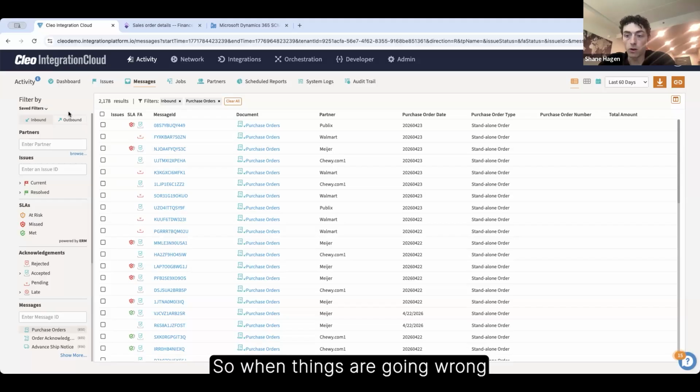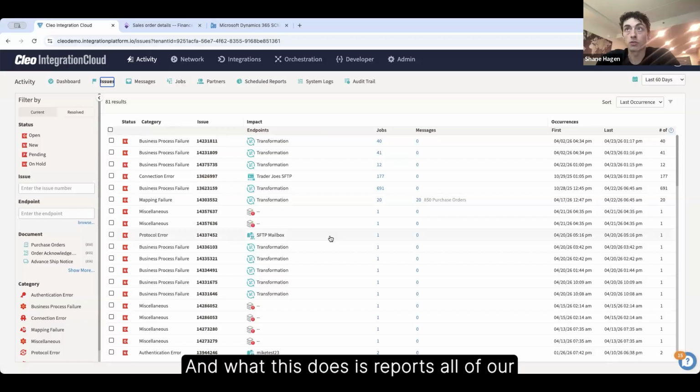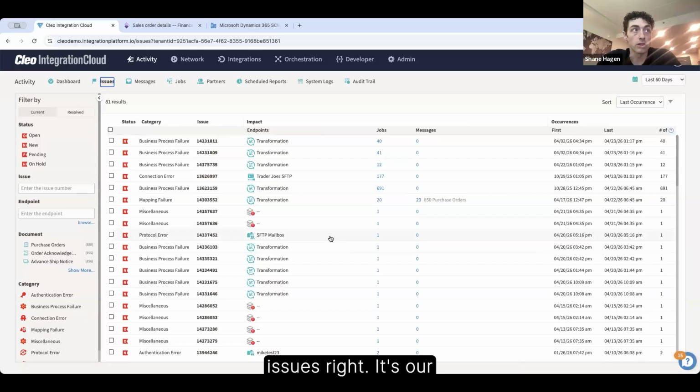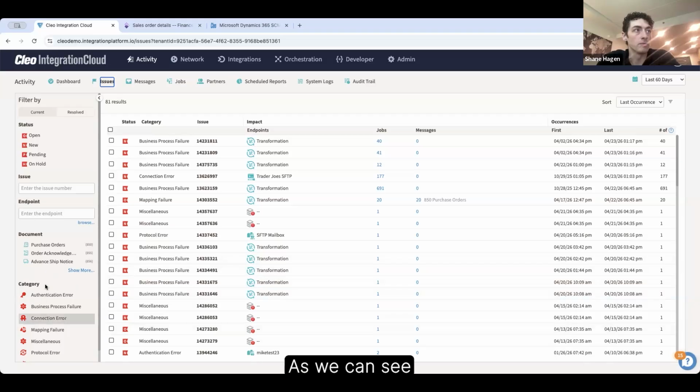So when things are going wrong or haven't happened, we have our issues tab at the top left-hand corner here. And what this does is report all of our issues, right? It's our dashboard for anything going wrong in our environment. And we're seeing here all of those issues reported. This is a demo environment, so we tend to have a lot of issues in here, as we can see.